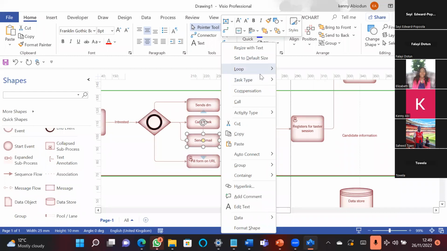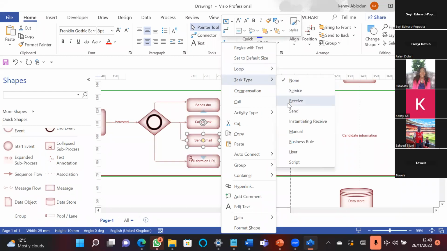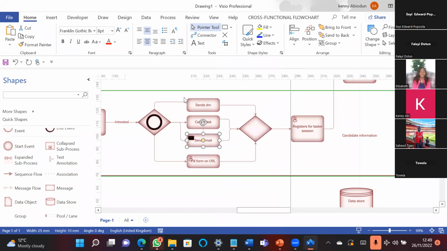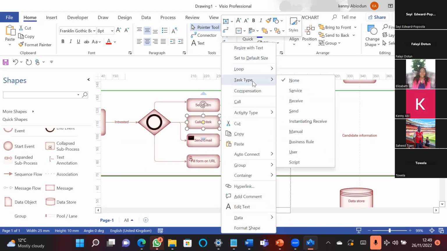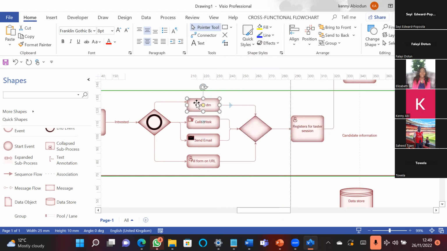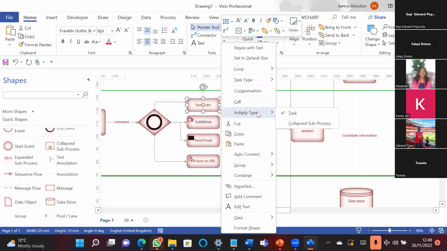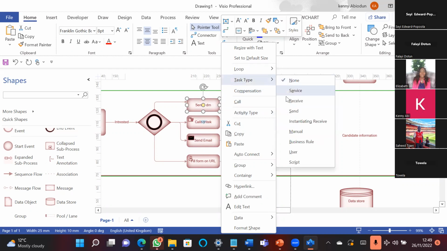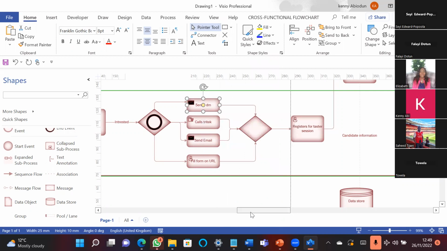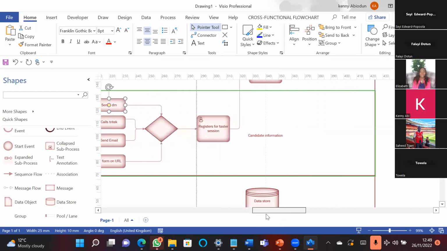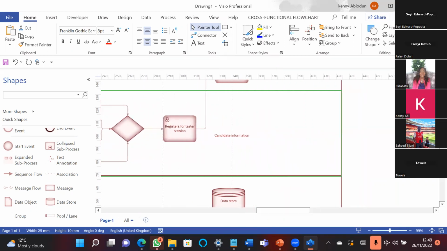This is send, right? Calls TriTech. The task type can be manual because you're not really working on the system, you're using the phone. Sends DM can also be, the task type is send, right? So this is what's going to happen.